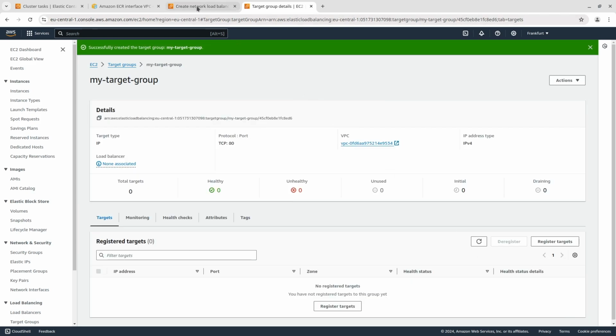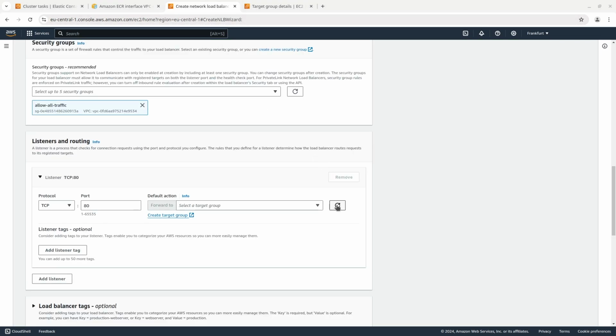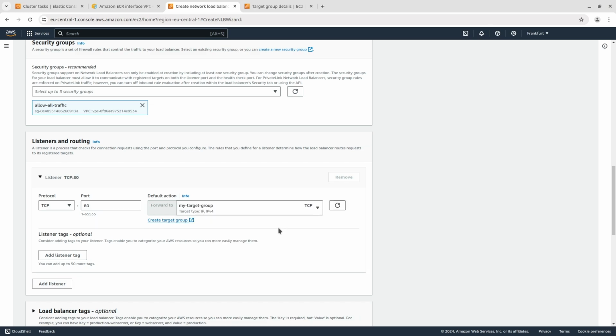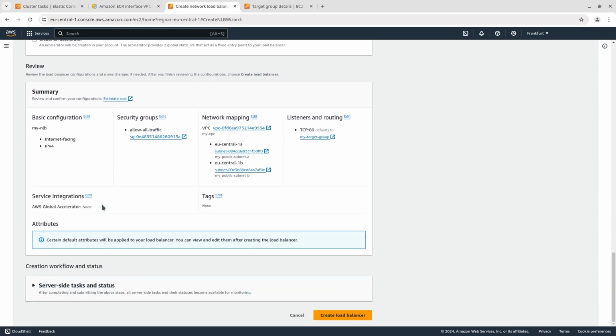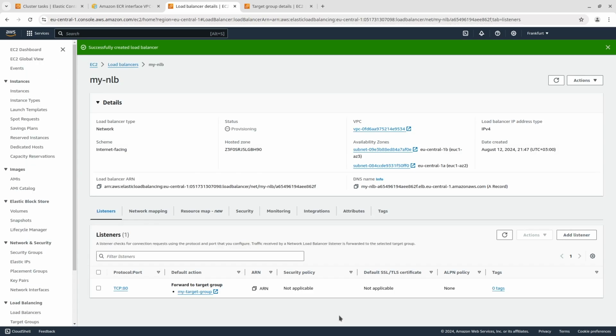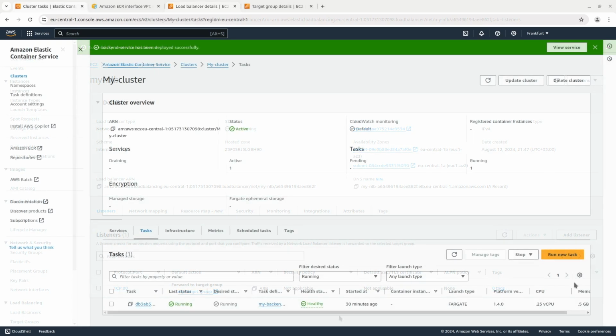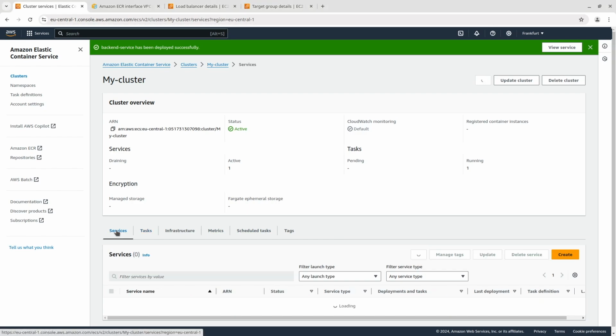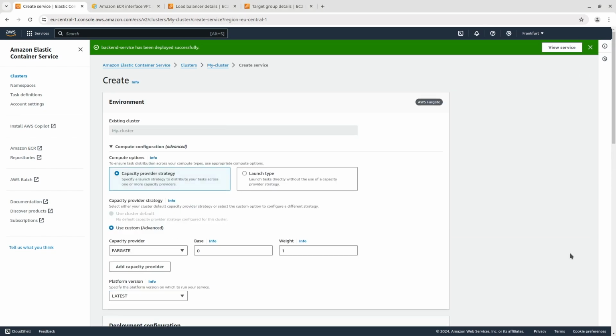Go back to the creation of our load balancer. Update the list of target groups and select the created target group. The protocol and port are correct. Review the settings and click on Create Load Balancer. We are ready to create our task for the front-end application. To do it, go back to your cluster. Click on Create in the Services section again.